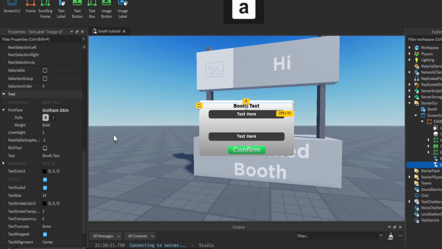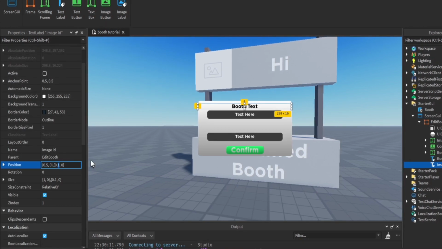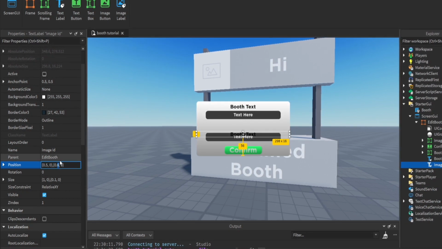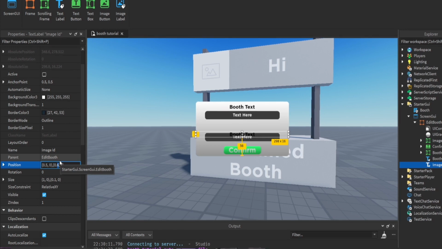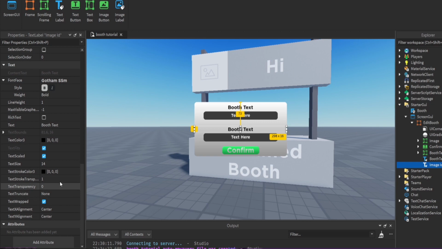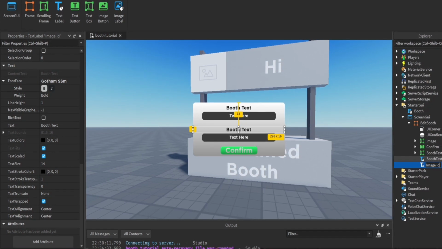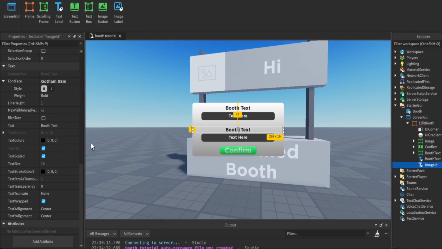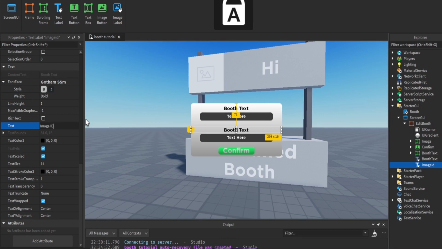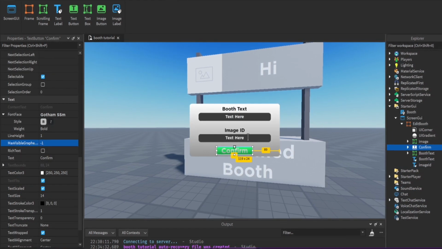Image ID. And let's lower it down all the way to 6. Nope, too much. 6.5. And we're gonna change this text to image ID. Oh, actually let's call this image ID without. That doesn't really matter. Let's change the text to image ID. All right, so this is gonna be for the booth text. This is gonna be for the image ID.